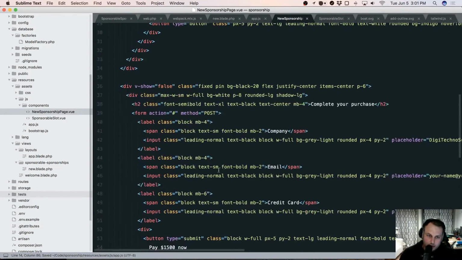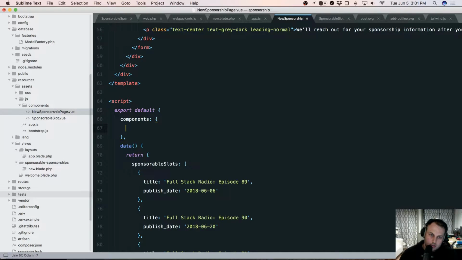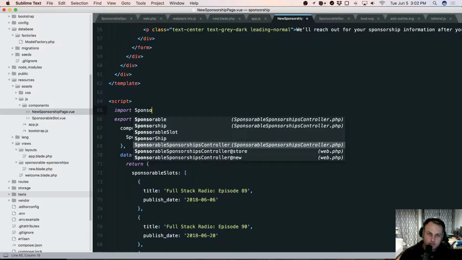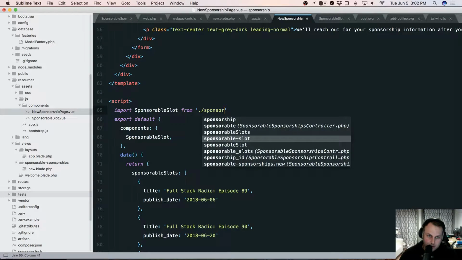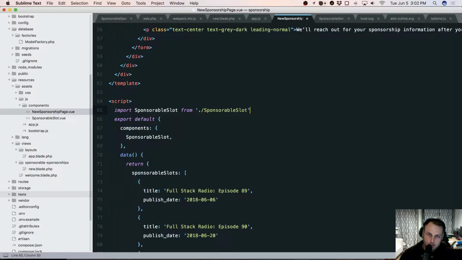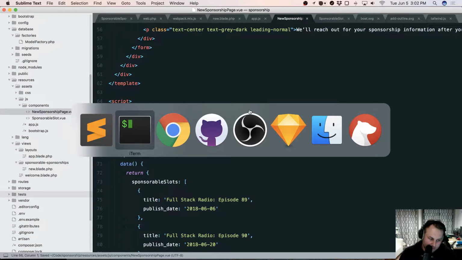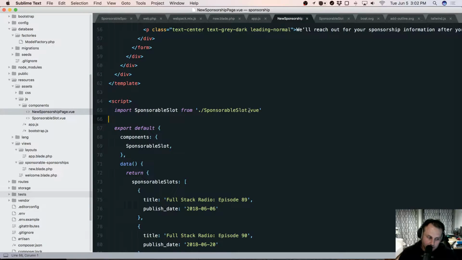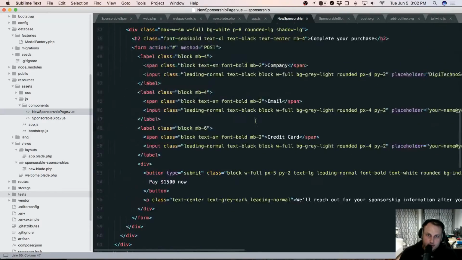And let's make sure that we, you know what, we'll load that locally here. Components, sponsorable slot, import sponsorable slot from sponsorable slot. Don't need the extension, I don't think, but kind of nice. Yeah, I just worry about the view collision things. I think slot is a reserved word in certain places. So I'm just going to be explicit just to be careful.